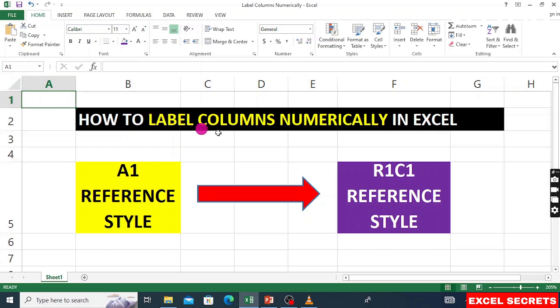If we name another cell like this one, it's cell D4. D for column and 4 for a row.